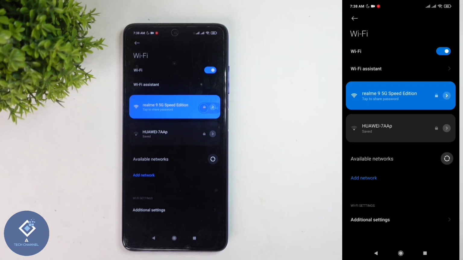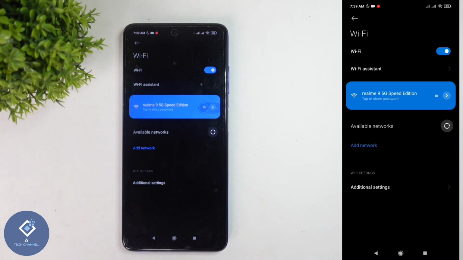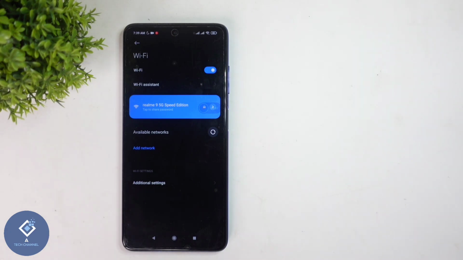And one thing is that this password you should enter only once. After that, it will connect automatically. After that, if that Wi-Fi is in range, you don't need to open the settings. When your Wi-Fi option is turned on only, it will automatically connect. So this way you can easily connect to Wi-Fi in your Android phone.